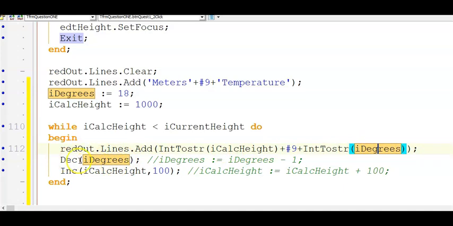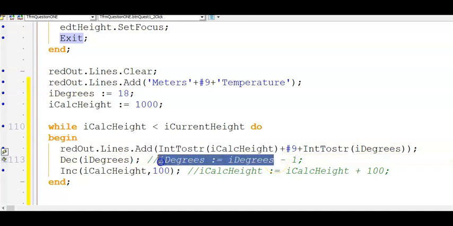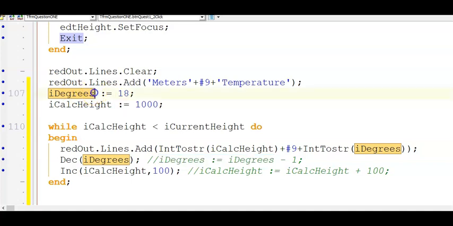Now, using dec, the procedure with an integer there is the same as saying iDegrees is iDegrees minus 1. Now, if you watch my previous videos, I've always said if a variable is on both sides of the assignment statement, we need to initialize them. Usually we initialize them to 0, but since the question said we're starting at 18 degrees, there I have initialized iDegrees at 18. That's my starting point. So you'll also see your first output is showing the 18 degrees and the 1,000 for the height.